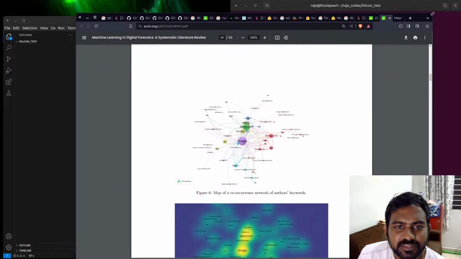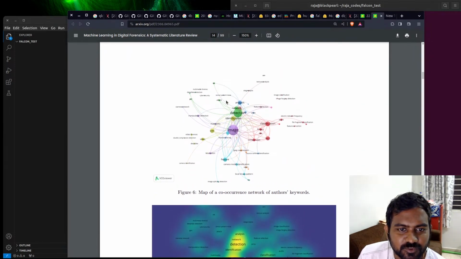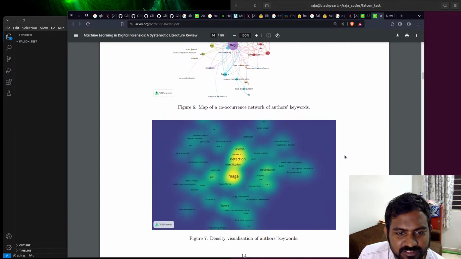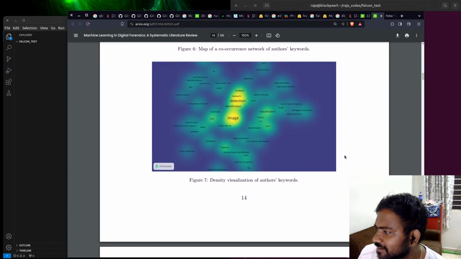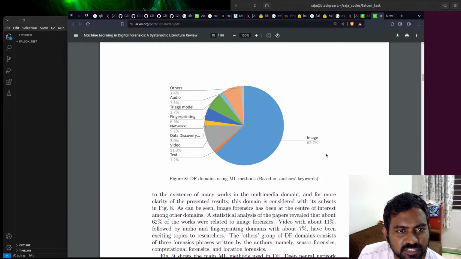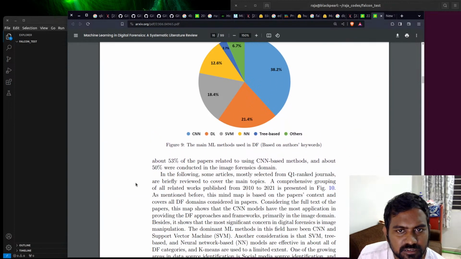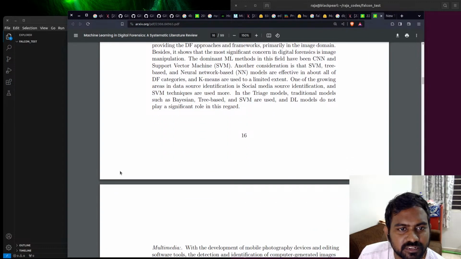Want me to make it a little bit bigger? Do that. Or I can just make this bigger. Look at this one. Image and detection. Since it's forensics, it's all linked. Co-occurrence. Yeah, it's fine. And it's mostly about image. Then something with audio is there. Tree based. Yeah, most of it is going to be convolutional networks and deep learning. Expected.